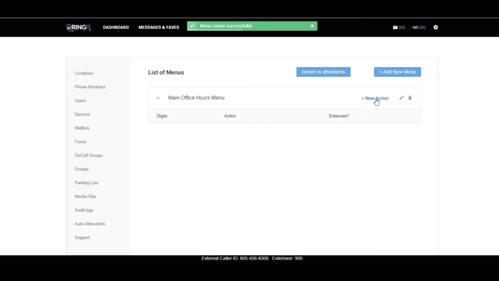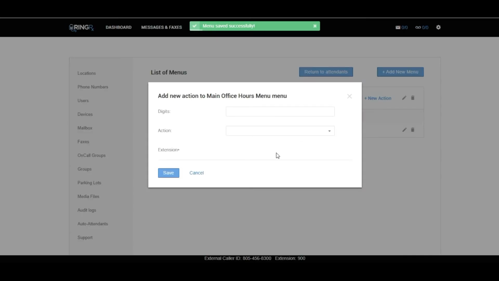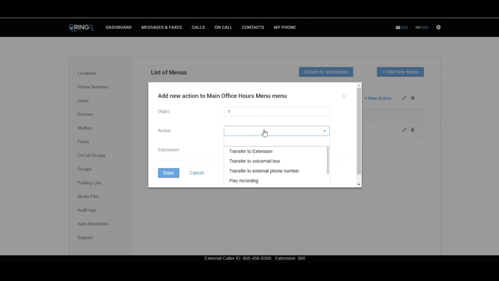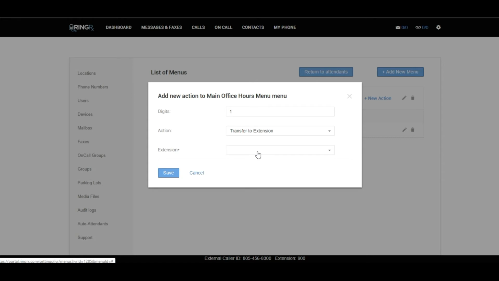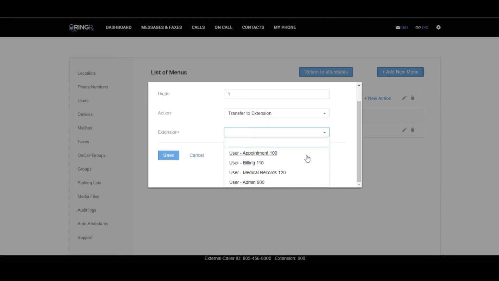Now that your menu is created, we can add the functions in the menu. Functions are called actions. Select the menu. Select New Action. Digits are the buttons that callers will be pressing on the menu. In our example, the first one should be 1, and the action is going to be Transfer to Extension, and the extension is going to be Appointment.